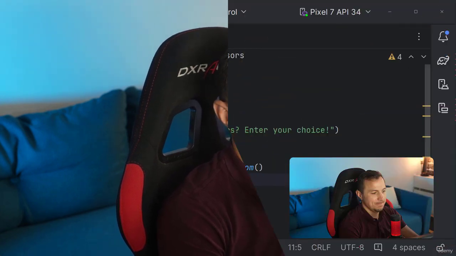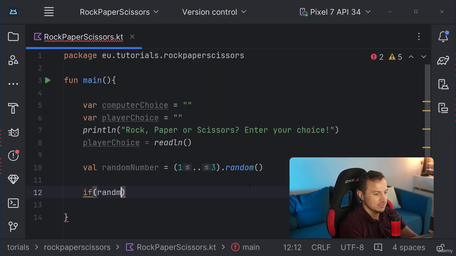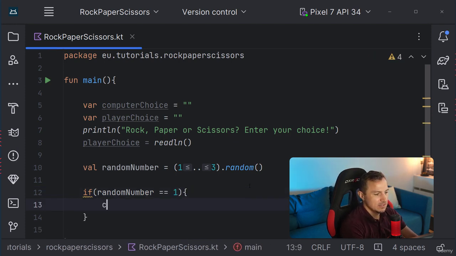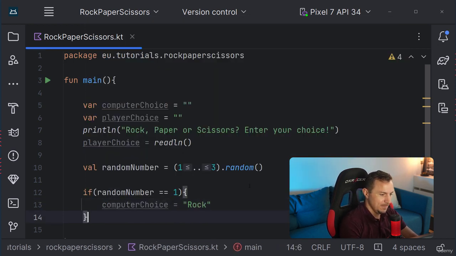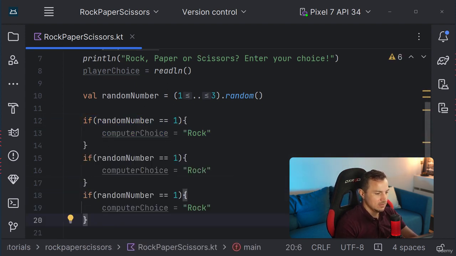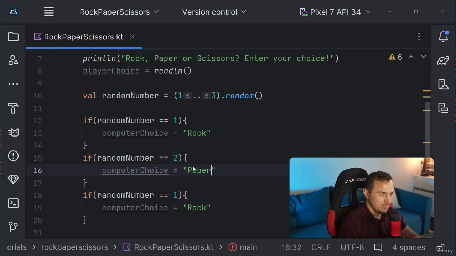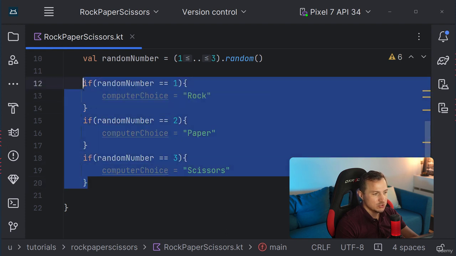Okay, so go ahead. All right, so I hope you tried it. I'm just going to keep it simple. I'm going to go with if statements. So random number equal 1. If that's the case, then assign computer choice to be rock. And now let me just duplicate this. If it's 2, then paper, and here otherwise it will be scissors, and that is if the random number is 3. So that's one way of doing it, right? You can just do it with 3 if statements.